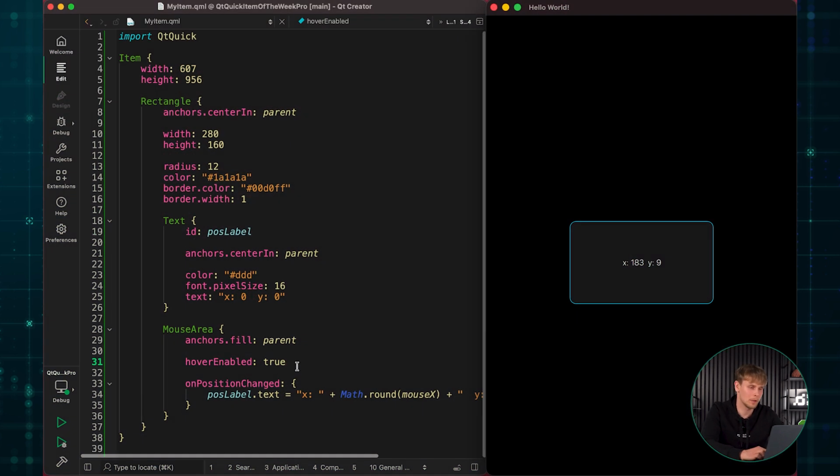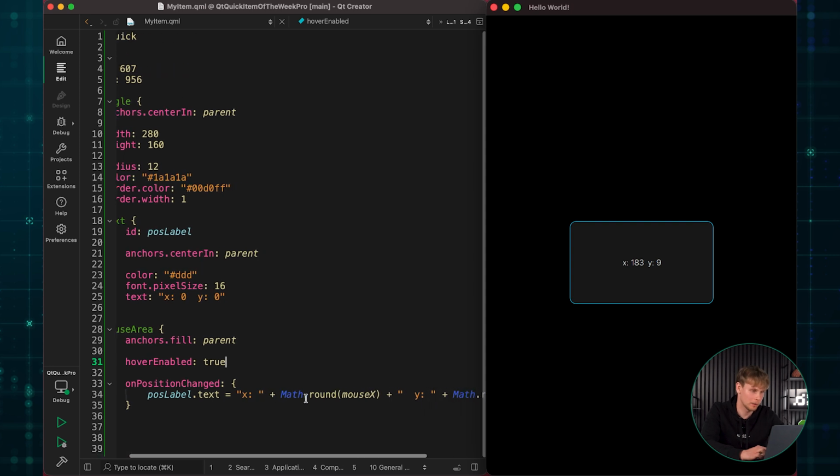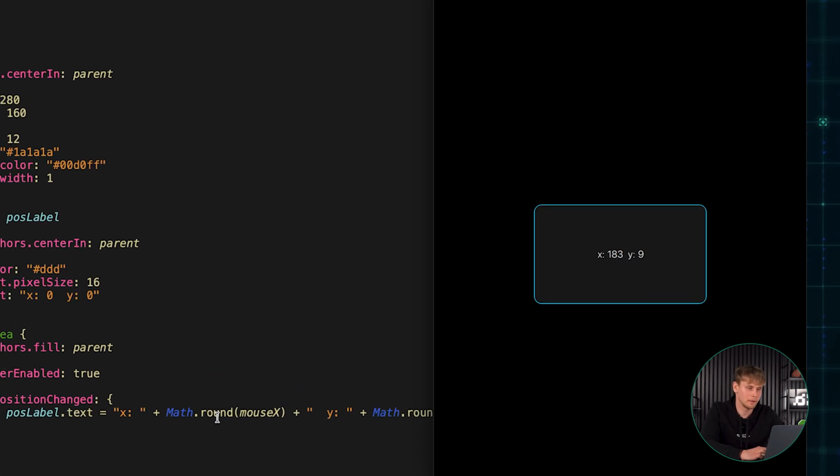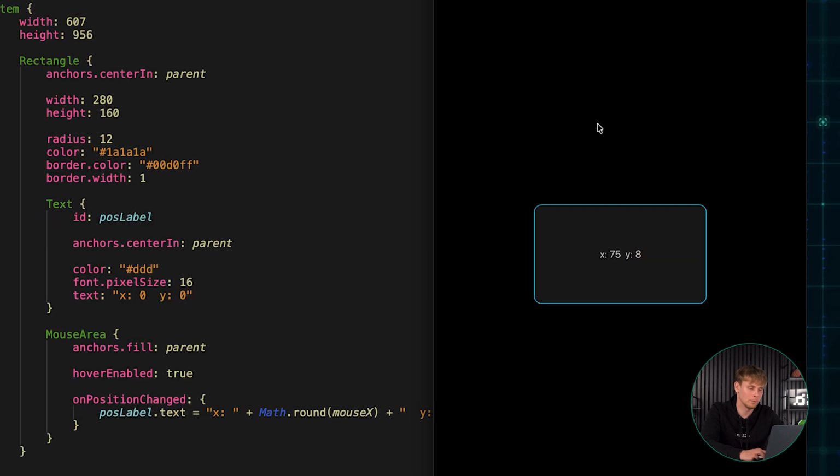MouseArea also gives you mouseX and mouseY. They are the position inside the area from the top left corner of the MouseArea. So while I'm moving the cursor in the MouseArea, the numbers update.